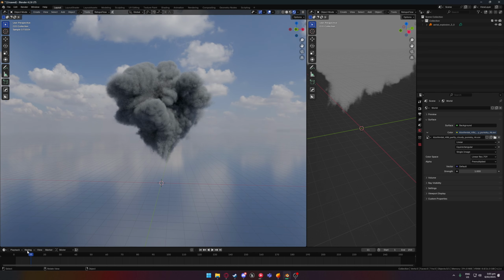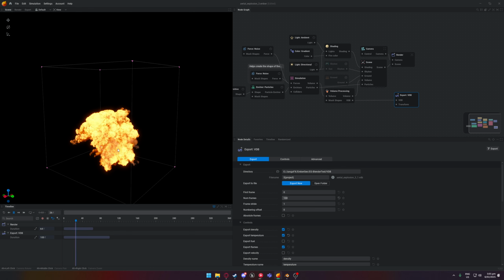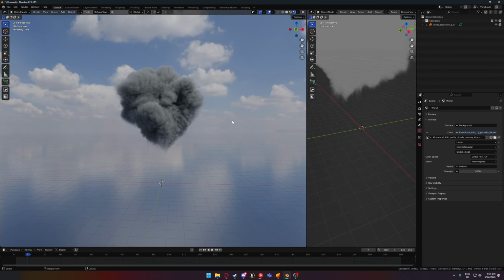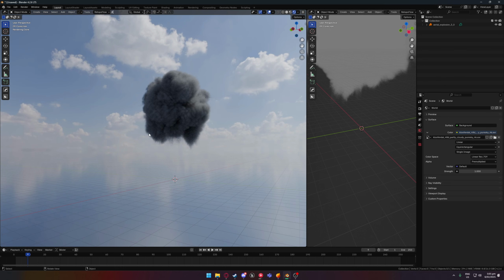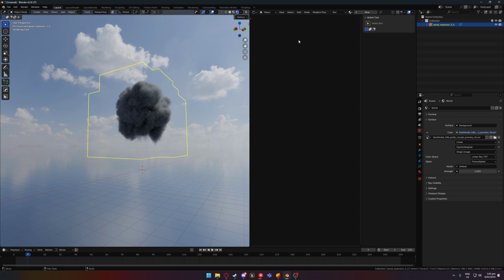But as you'll know, if we look at the explosion here, it is an explosion. It's not just smoke. What's going on? That's because by default the flames aren't visible, and it has a default setup, but the default setup's turned off just in case you don't need them by default. So where is it?